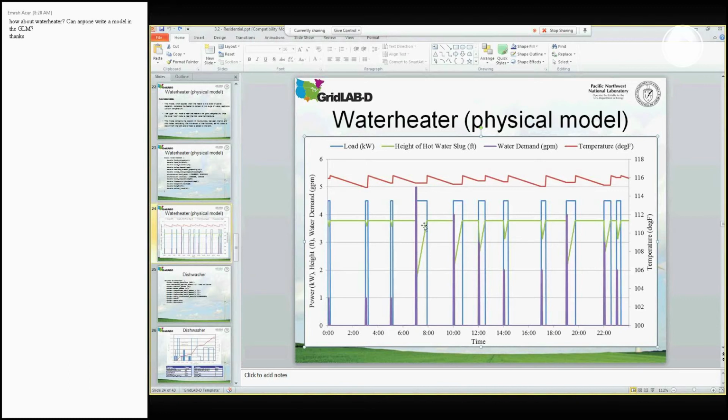Another thing to notice here, this green line here is what we call the height of the slug. So again, we can see as we're moving along here, this is basically steady state, the one node model. And then there was an activation where there was actually water demand. You see a drop in the height of the slug of hot water, and then it slowly recovers over time. So this kind of gives a description of the way that the hot water heater tank is designed to work.